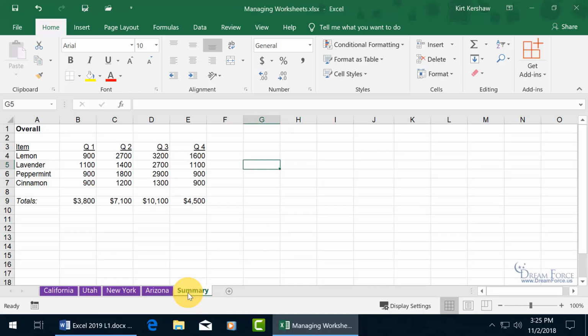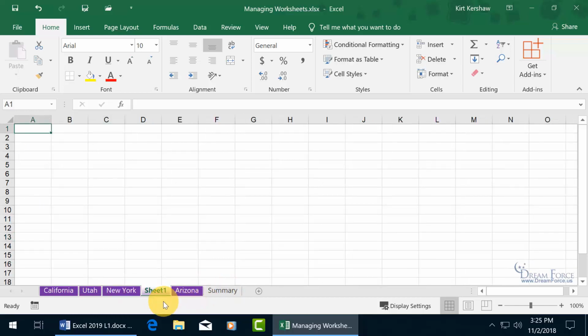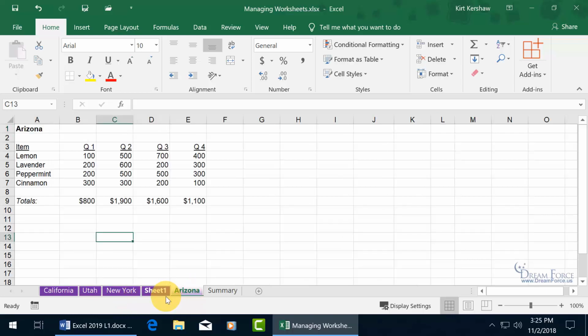Now if you need additional worksheets, you can come over here and click on the plus sign, and whatever worksheet that you have that's active, it'll add the worksheet to the right of it. So if you want to add a worksheet to the right of New York, select New York and then go ahead and click on the plus sign, and it adds it with the generic name of sheet 1. And it also gives it the same color because it was inserted in between that range of tabs that already had the color purple. So when I click off, there's sheet 1.